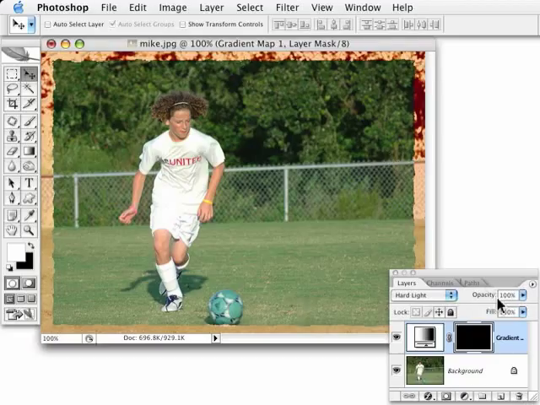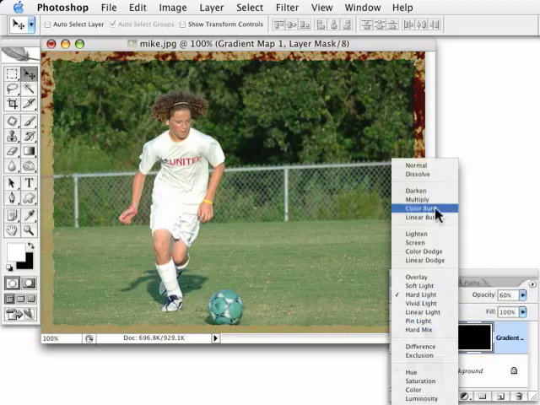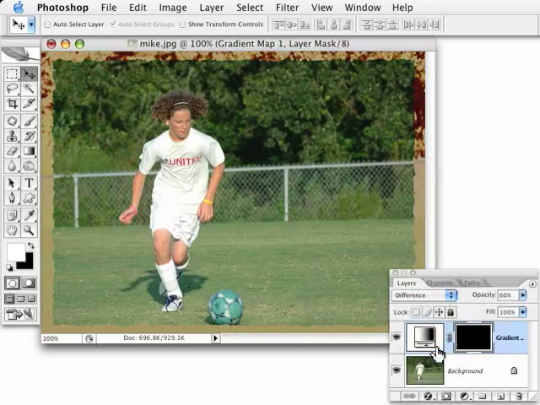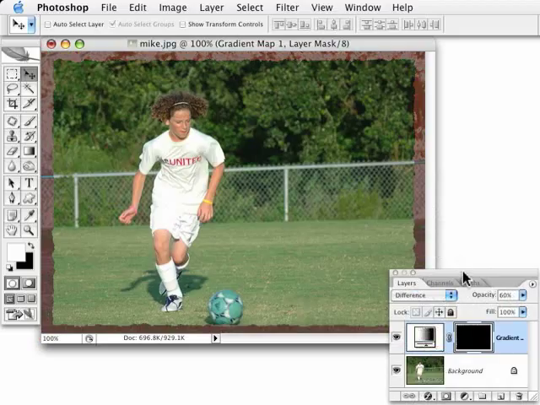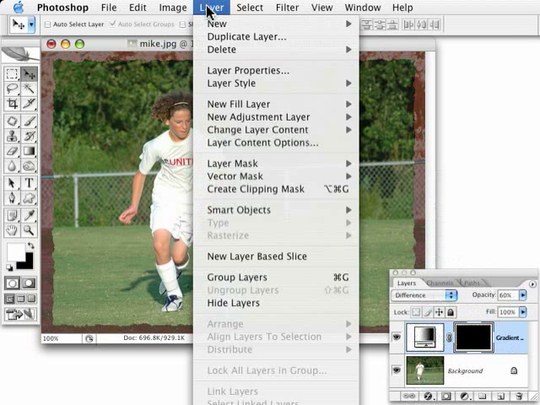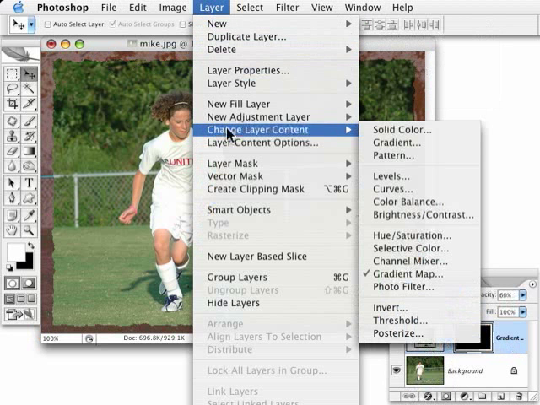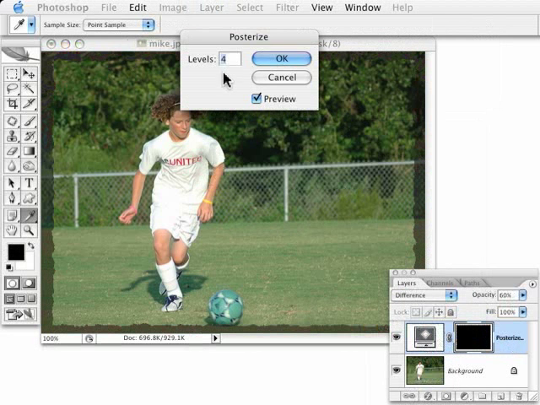And of course the advantage of doing it this way is you can always play around with any combination of settings, opacity and blend mode if you like, to find something you like the look of. If you decide at some point that you don't even like the fact we've used a gradient map, you can always do this. Go to the layer menu, change layer content, and pick something else, like maybe a threshold adjustment layer or posterize. See what that looks like.